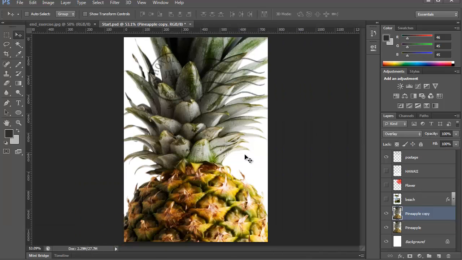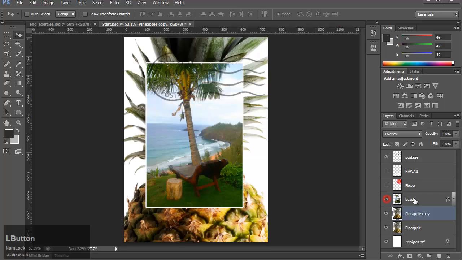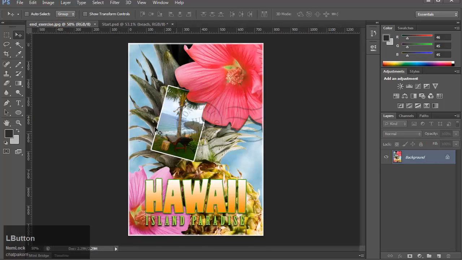Okay, so the next thing I want to do is change the size of the beach picture frame, right? I will change the size, rotate it and readjust the location just like this. We're going to make it.